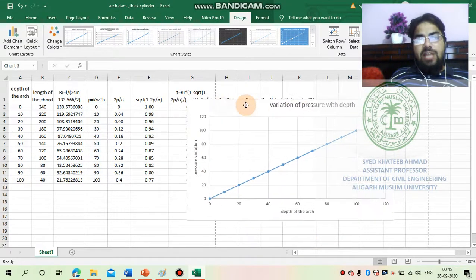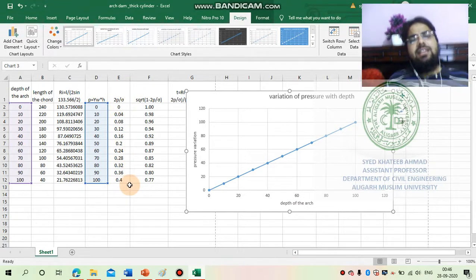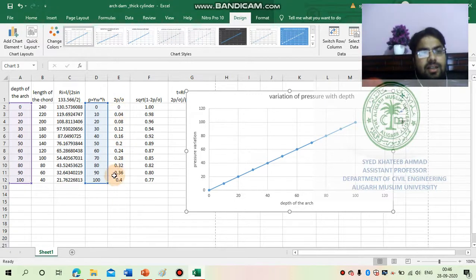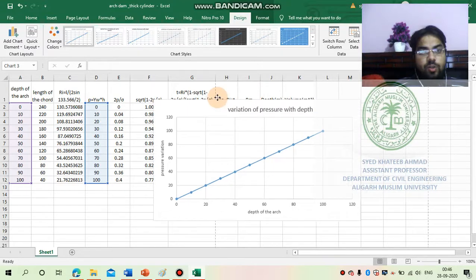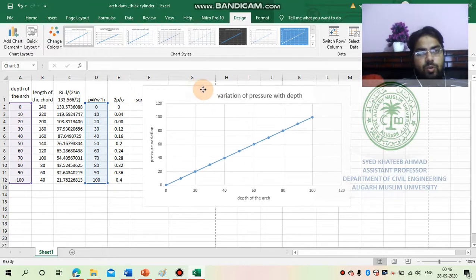Now sometimes what happens, you need to also draw the graph for, say, this value 2p by gamma. Say if I have some constant value, and I wish to see the variation of this value with respect to depth also. So in the same graph I am going to draw the variation of this 2p by sigma value with respect to depth. So in the same graph I just want to see the variation. So what to do? Very simple.